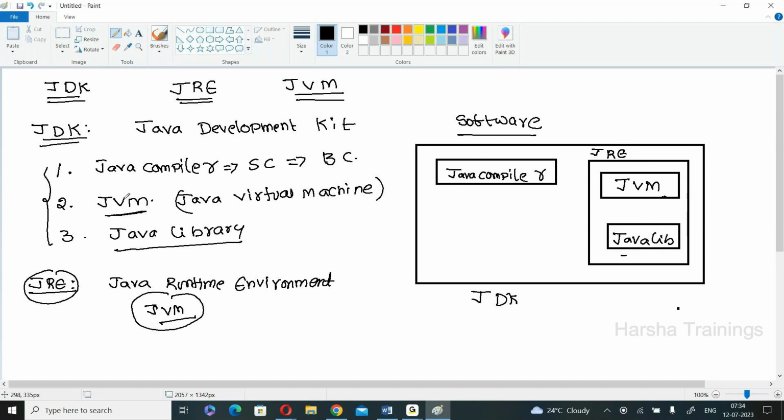Simply, JVM is a software component. Its purpose is to execute the bytecode: it takes the bytecode from the compiler and then executes it. Java library means predefined components, used for constructing the application. Now, is the point clear? Anyway, first, what is JDK?